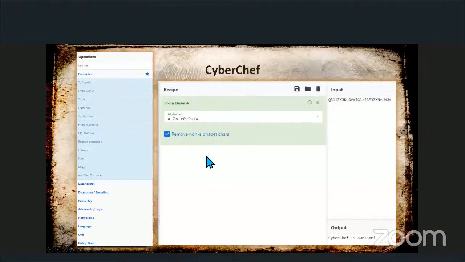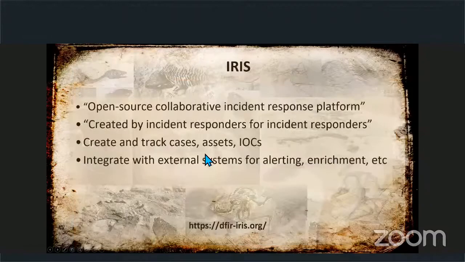So that's another component. Now, the next is going to be a really cool component that I started working with recently as I've had time, and that's Iris. So this is a very cool case management platform, incident response platform. It's really geared towards acting on incidents as incident responders would. It's been built by incident responders. We can create and track cases, assets, and IOCs in there. We can also integrate with other external systems, things like VirusTotal or MISP natively from there.